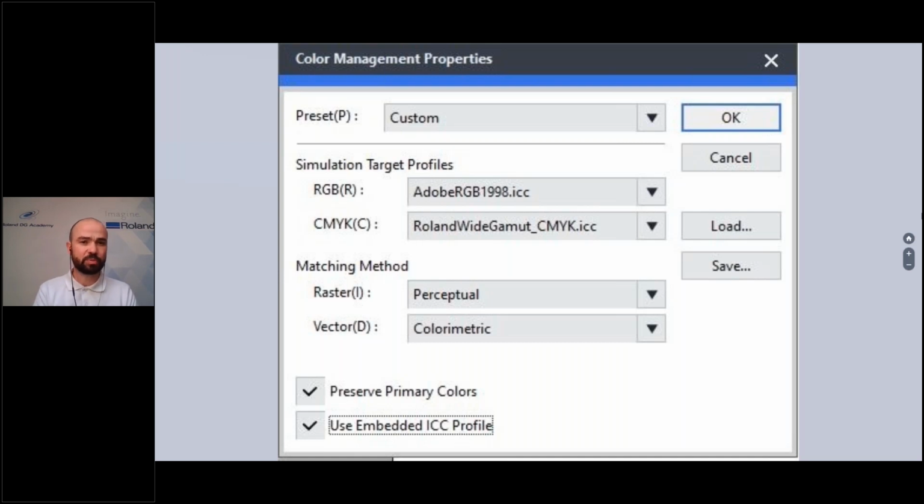So if I did choose a custom preset, Adobe RGB 1998 is probably the larger of the RGB simulation target profiles, so that might be the one that I would choose. CMYK, I would probably either choose myself the Roland wide gamut CMYK profile, which is a new one that was introduced for the True Rich Color preset, or probably Pre-press Europe, because that's the European recommended.